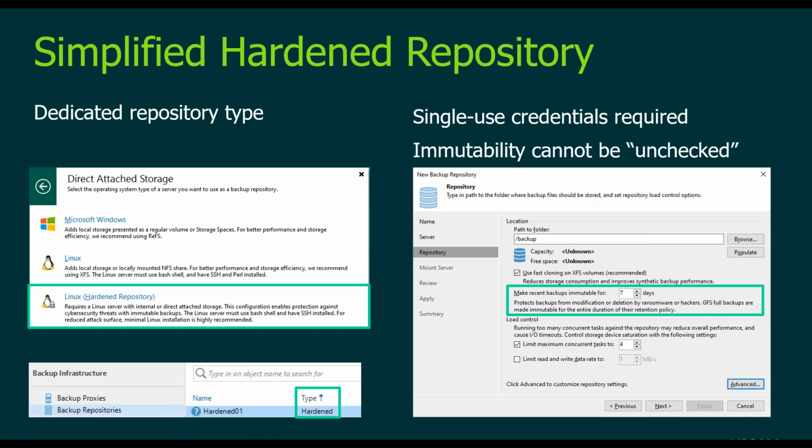And lastly, in V12, when you deploy a Linux hardened repository and choose the hardened repository option, there is now no option to turn off immutability. The whole idea is that a dedicated Linux hardened repository will only support immutability. The traditional Linux repository with immutable storage built in is still available, of course.